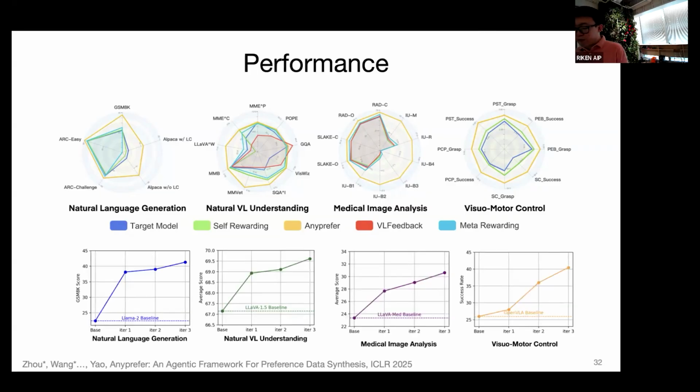And we also compare the performance on natural language generation, visual understanding, medical imaging analysis, and visual motor control to see whether these kinds of models could get self-improvements over different iterations. So after we generate once and fine-tune the model, the model will improve, and then we generate new data and use the new data to fine-tune the model, to see whether this model can self-improve.